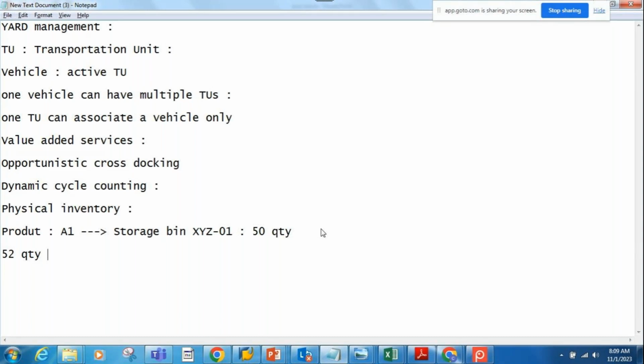Say each product is 1000 rupees. Earlier, before the physical counting, that value is 50,000, but when I enter 52, the inventory balance is updated by 2000. If only 47, then it is 3000 rupees less. That activity is physical inventory.